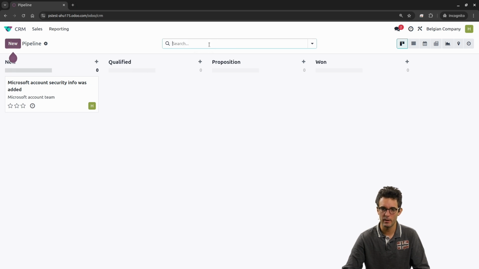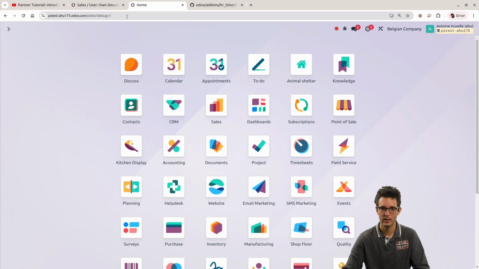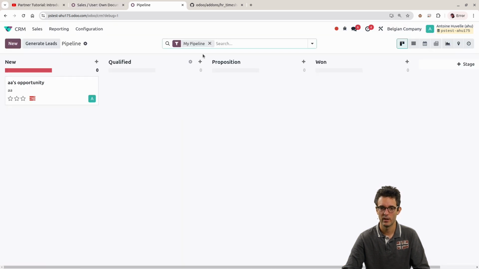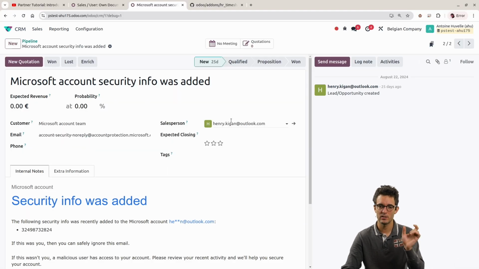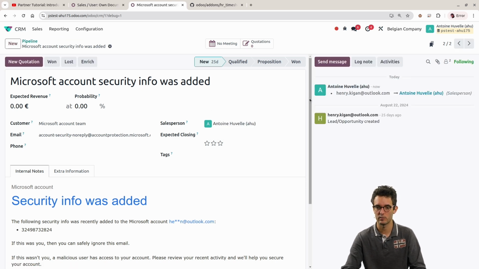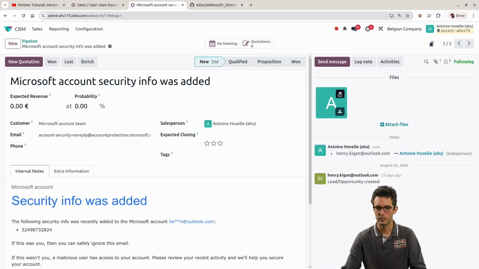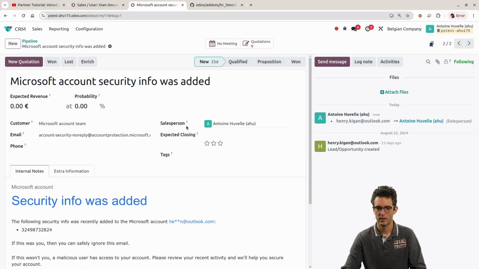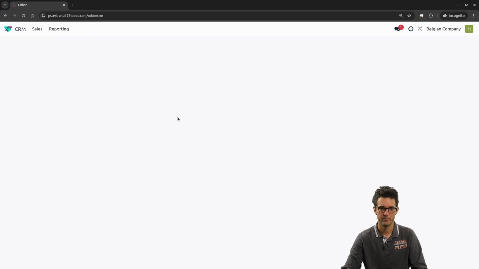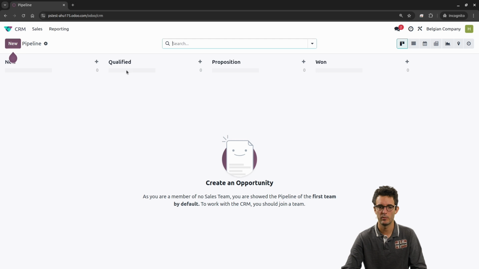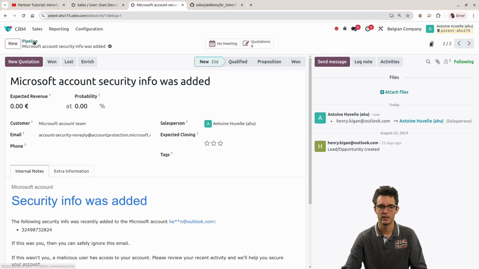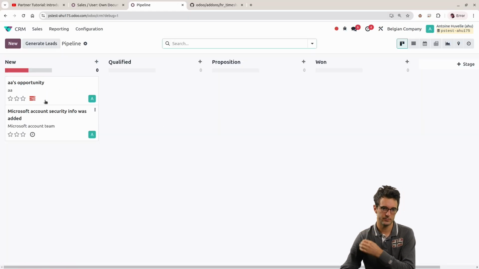Here, if I go in my pipeline, I can remove that, and I don't have the same view. I have access to the same objects as I had before, but if I go in the CRM here as Antoine, I see two different leads, and I see only one here. And that's because this one matches the filter. That's because it's assigned to this person. If I put it to another salesperson, and we see here the extra information, then I don't see it anymore, simply because it's not matching the filter again.